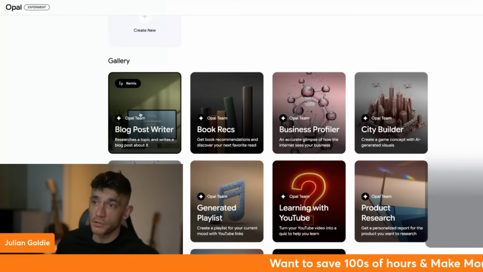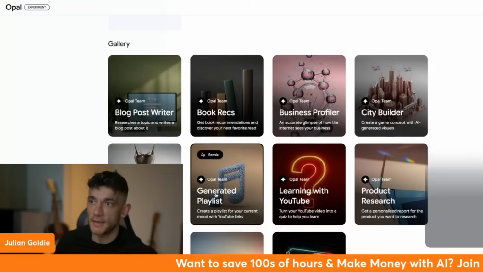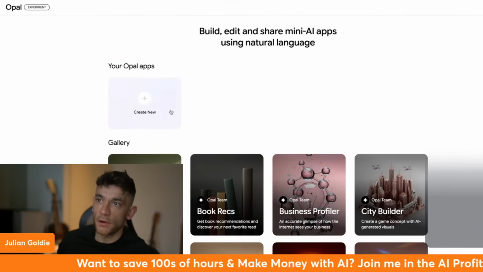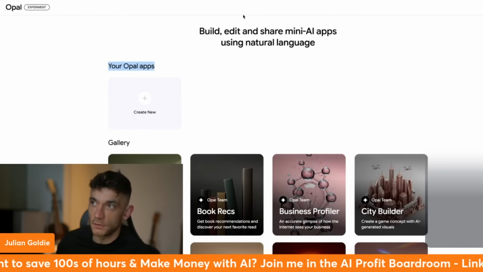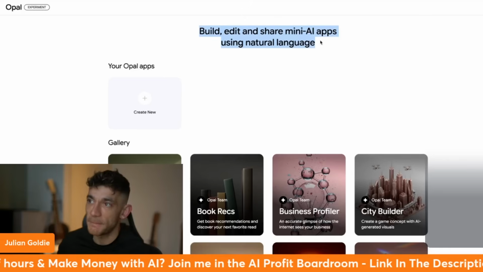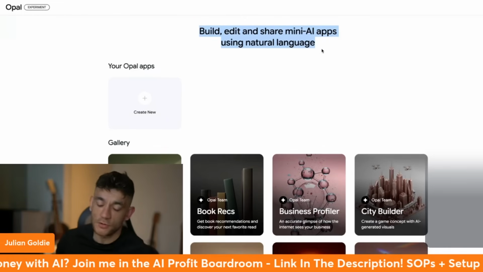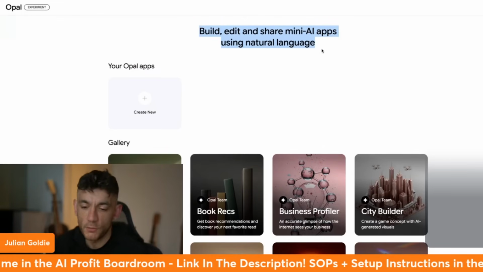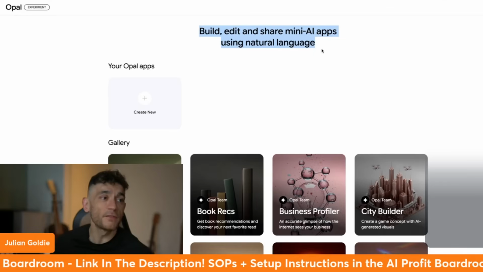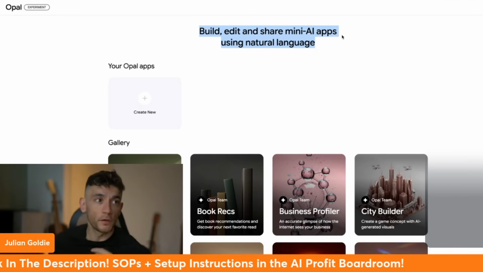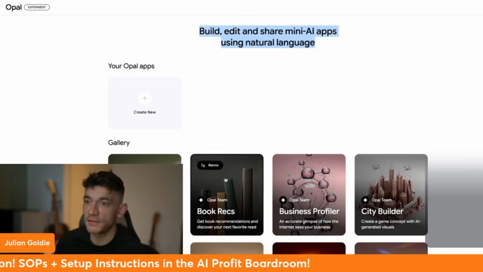They already have a bunch of new different tools that you can use right here. And then additionally, you can create your own apps on this section as well. So you can basically build, edit, and share mini apps using natural language, which means that you can just tell it what you want. You don't have to code anything or even understand code in any way, right? So we're going to get straight into this. I'm going to show you exactly how to use it.